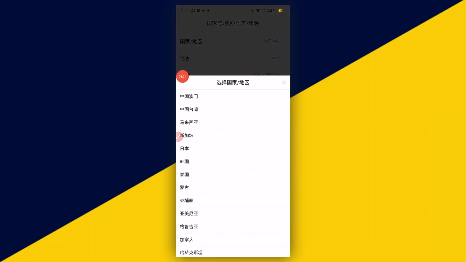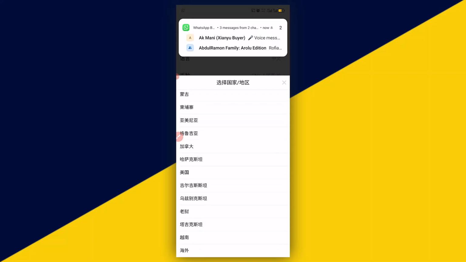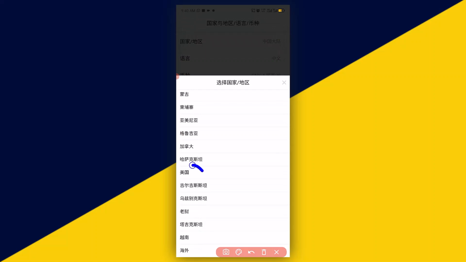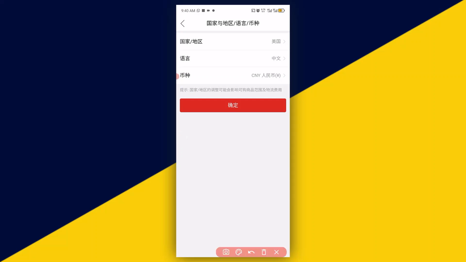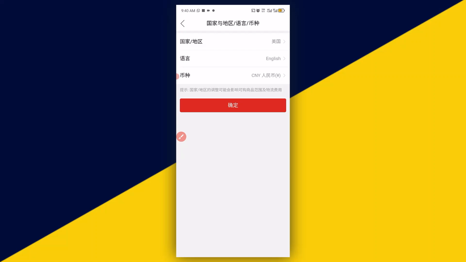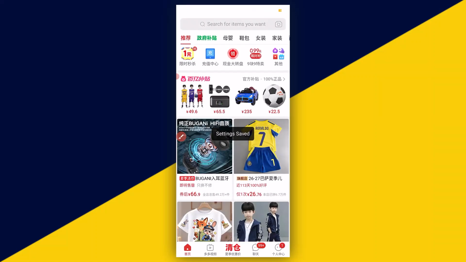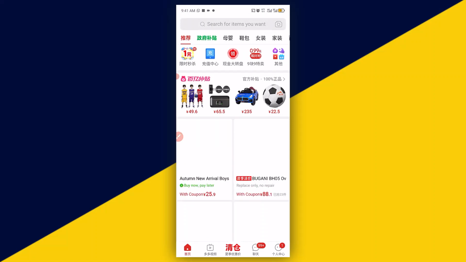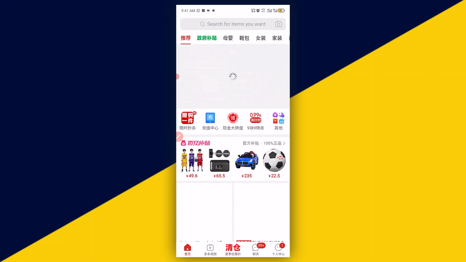And the next thing you want to do is to simply scroll down right here and go ahead and click on here. And the next thing you want to do is to go ahead and click on here. Then click on English. And the next thing you want to do is to go ahead and click on here. And in a few seconds, just like what you see right here, refresh the app.